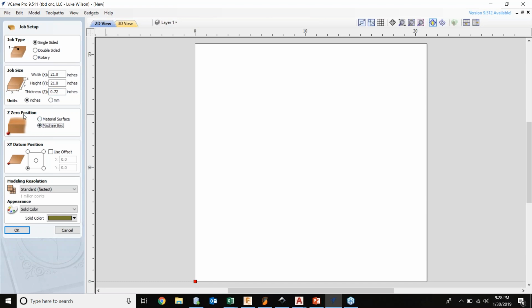This machine bed zeroing, don't underestimate this. This is really, really useful, especially if you don't want to wreck your spoil board, and if you don't have features on top of your material that are super critical in the depth. You can zero off your machine bed, and if you measured your material slightly wrong, the machine knows right where that machine bed is, and you're not going to cut into it. But for this, we're going to say material surface because I'm taking up the entire bed of the machine anyway. So I'm going to hit OK.